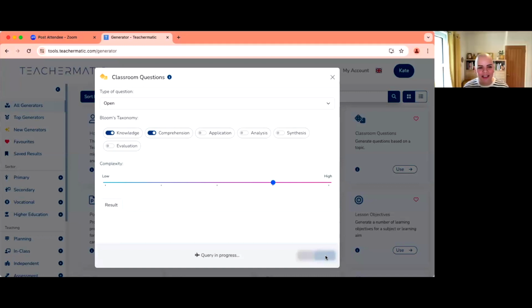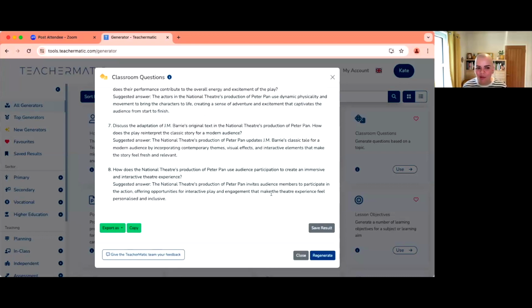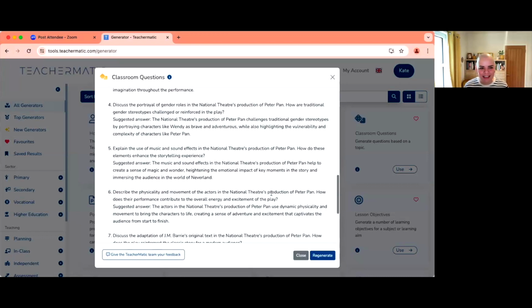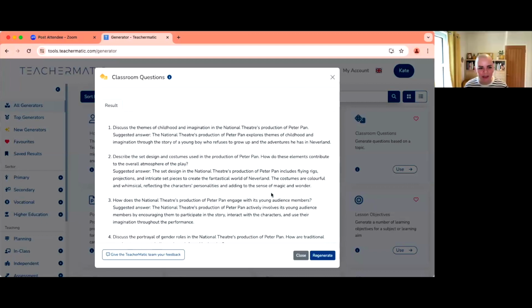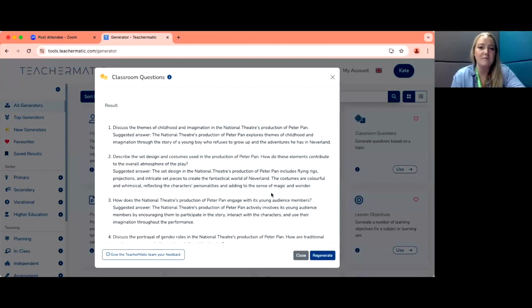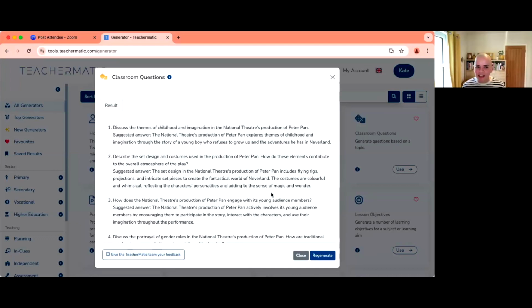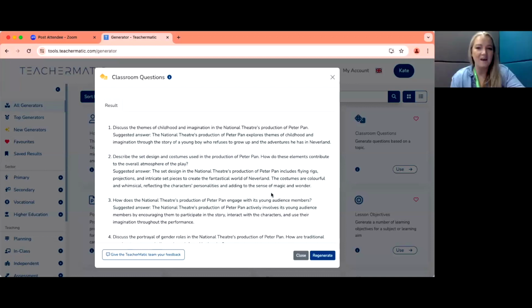Yeah, I'm curious to see, because you've given plenty of detail in the prompt. It'd be really interesting to see how detailed and how probing the questions are. So let's have a look. They're quite detailed. Yeah, look at that. Let's have a quick scan. Discuss the themes of childhood and imagination in the National Theatre's production of Peter Pan. And then it gives you a suggested answer. I wasn't expecting that, because you didn't ask for suggested answers. That's really smart, isn't it? Yeah.